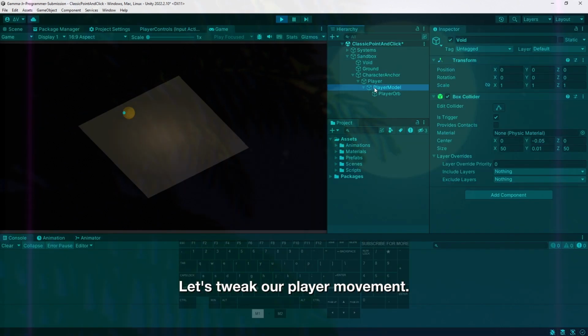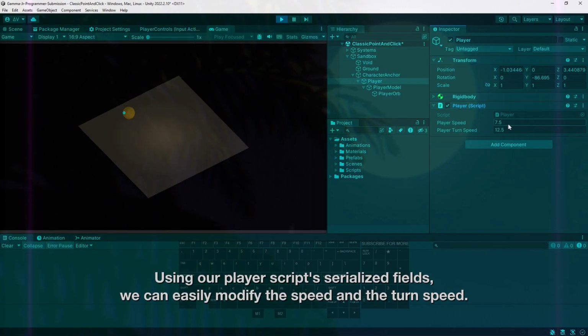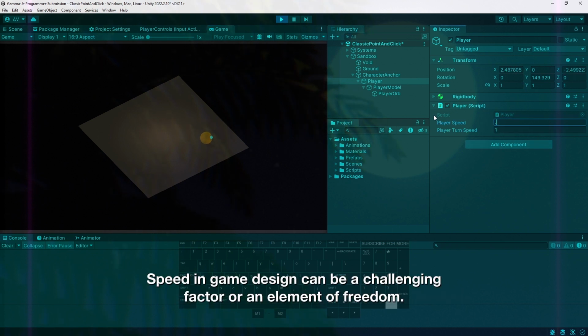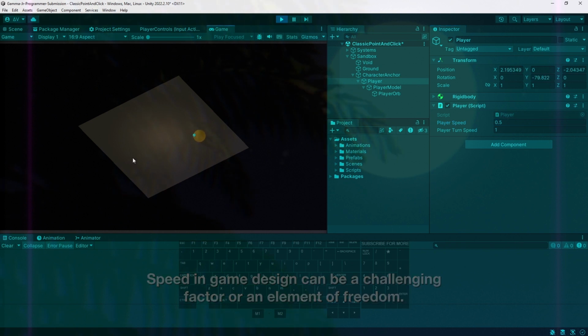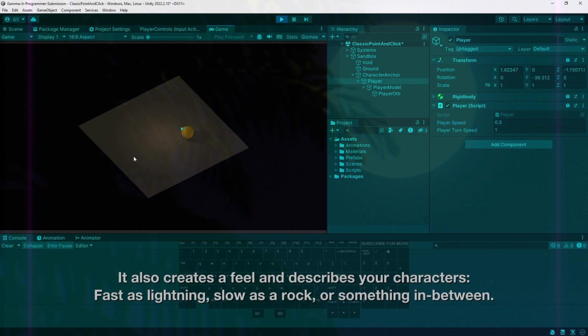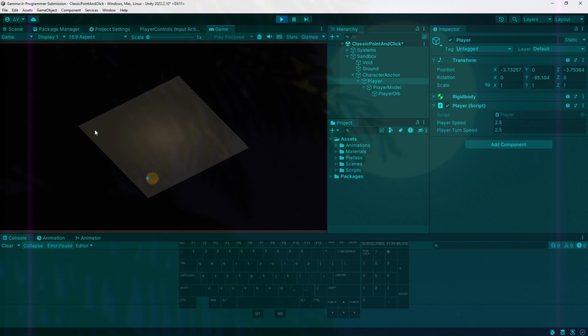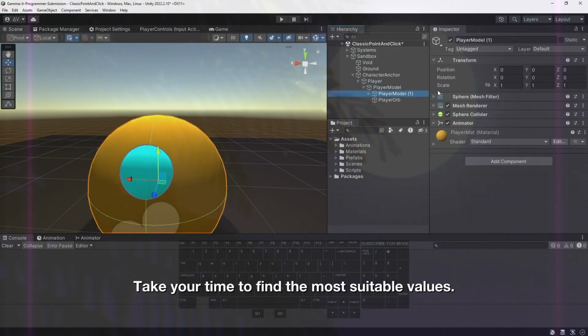Let's tweak our player movement. Using our player script's serialized fields, we can easily modify the speed and the turn speed. Speed in game design can be a challenging factor or an element of freedom. It also creates a feel and describes your characters. Fast as lightning, slow as a rock, or something in between. Speed is undoubtedly a characteristic feature. Take your time to find the most suitable values.